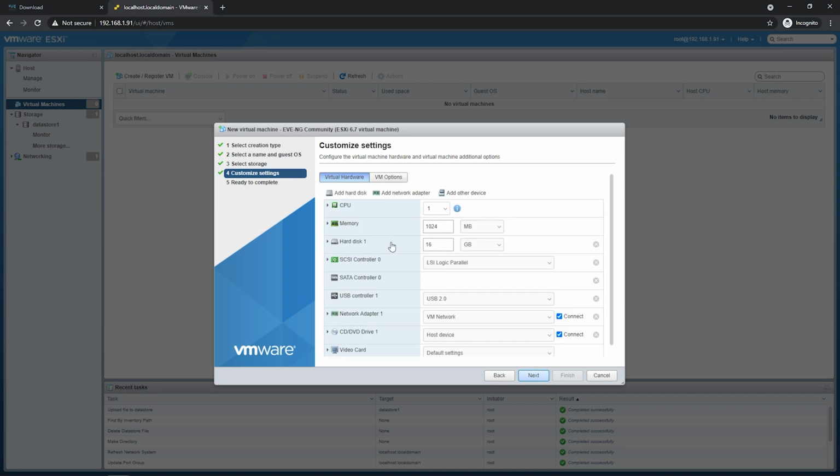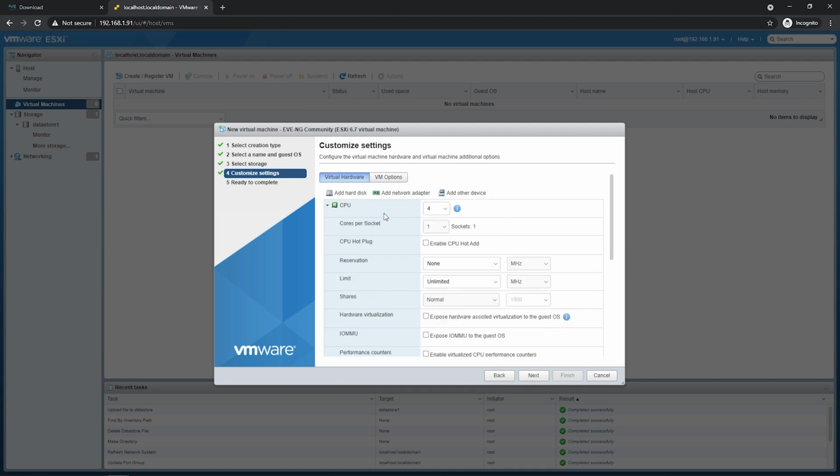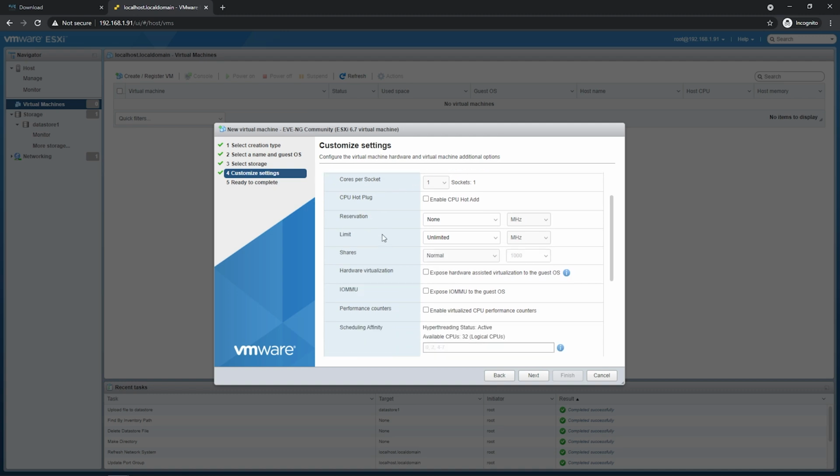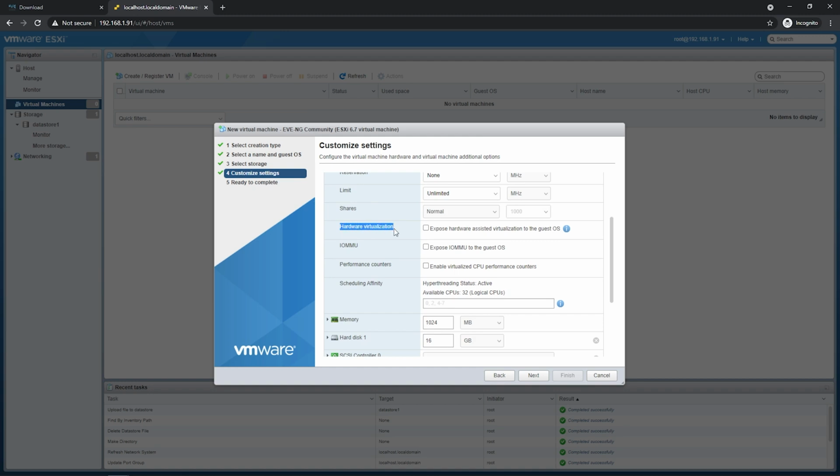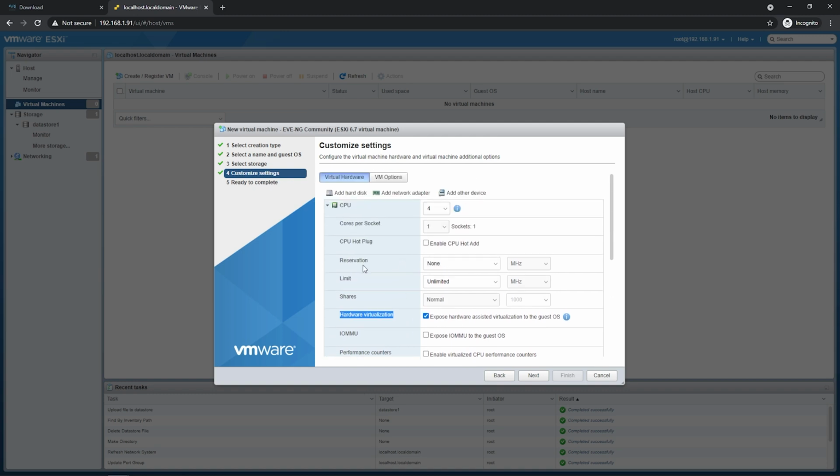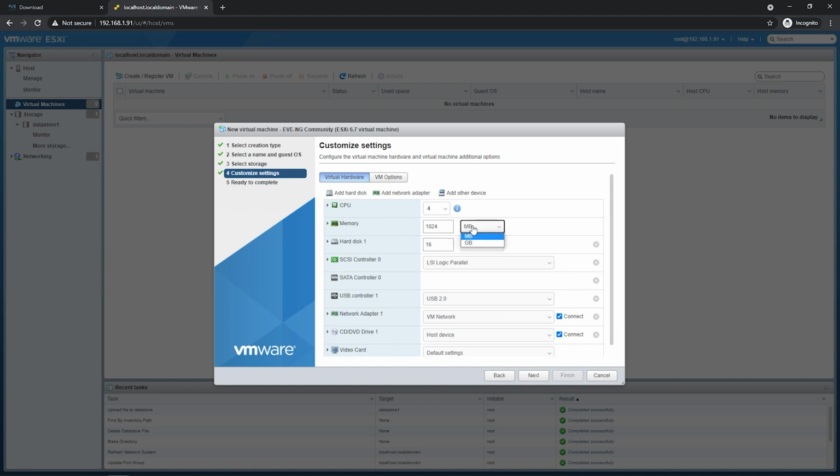And here's where you can customize every single setting of the virtual machine. So for CPU, I'm going to give it 4 CPUs. This I can change later if for some reason it's not enough. And something I want to mention, expand the CPU option, and you're going to scroll down. You see this option here, hardware virtualization, expose hardware assisted virtualization to the guest OS. You need to check this. Make sure this is checked when you're building your EVM. After that, for memory, let me change this to gigabytes real quick. I'm going to give it 16 gigs, not 196, but 16.